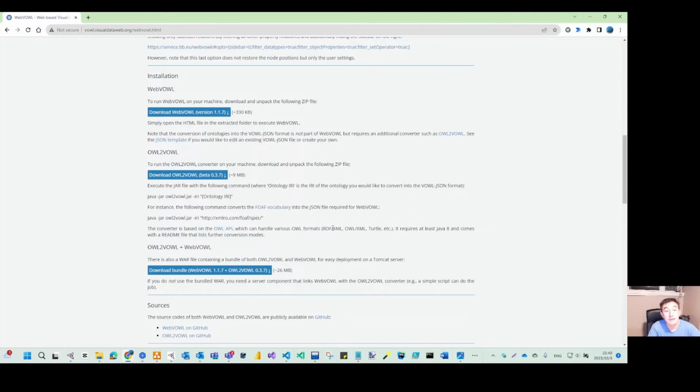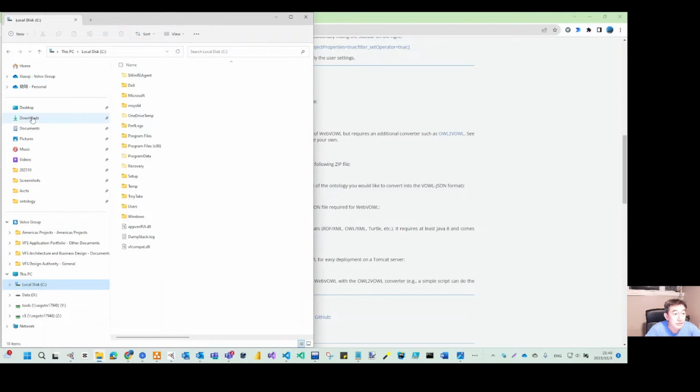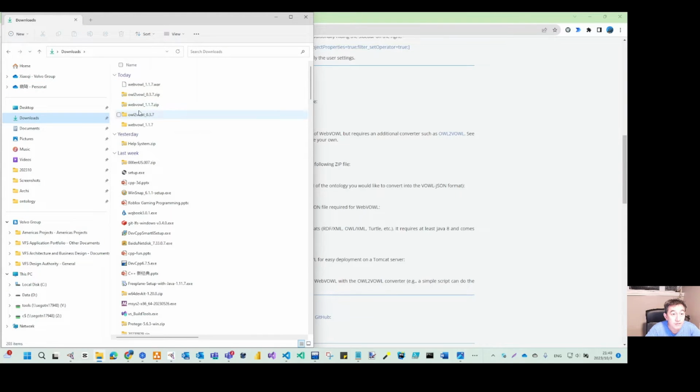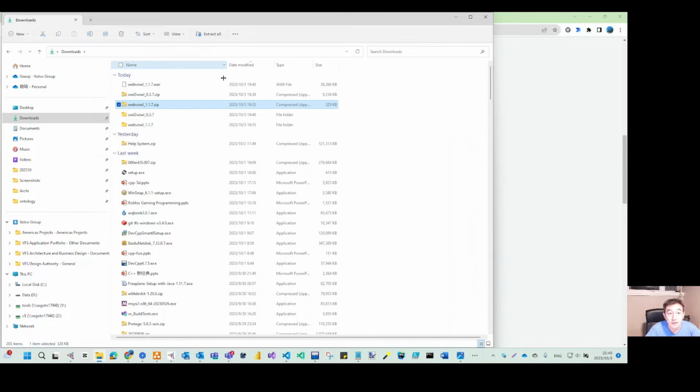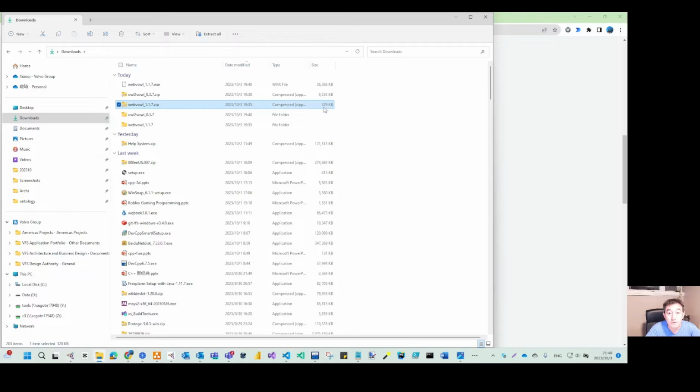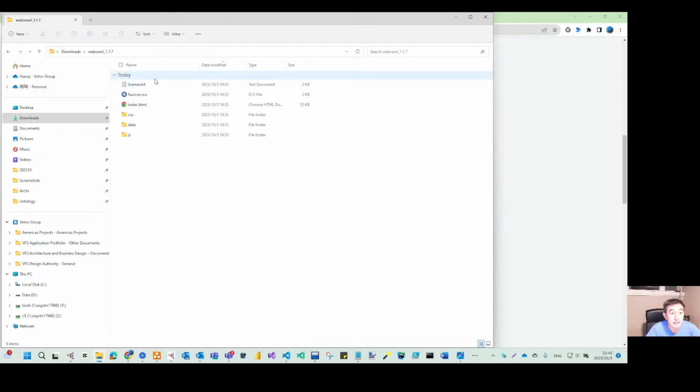For now, my sample file is RDF. To save time, we just try to show you these two. So first, if you click this, it will download. You can see from here it is the web version 1.1.7. I already downloaded that. So here is this one. So this file is quite small, just 300K. And if you extract that, it looks like here.